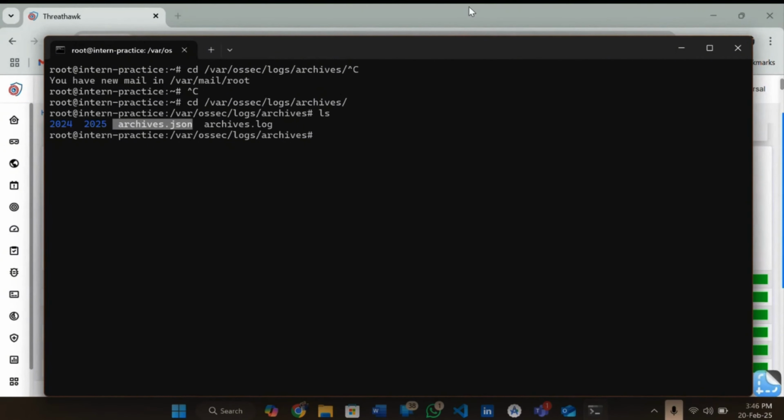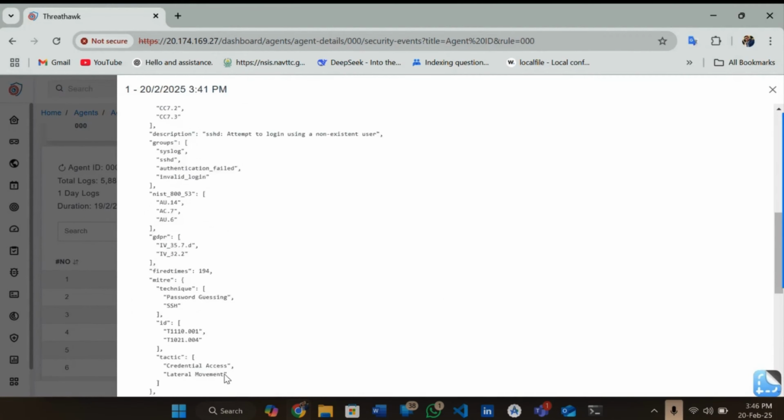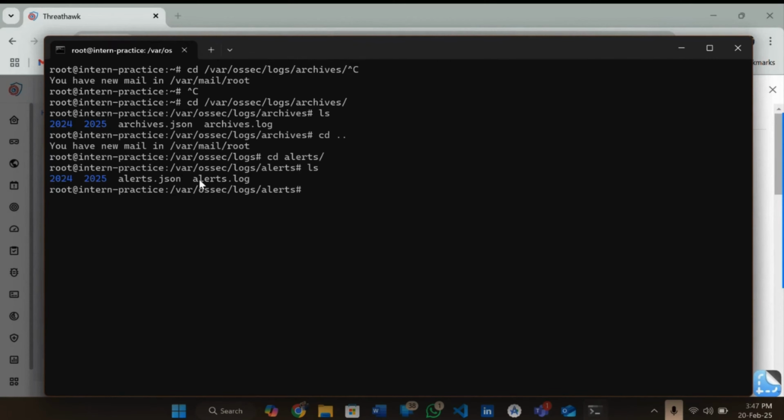Now, after being converted into JSON format, if you open any alert, you will see this entire section. It comes under archive.json. Once the log passes through the decoder, it moves to the /var/ossec/logs/alerts folder. Inside the alerts folder, we have alerts.log and alerts.json files. After matching with a decoder, the processed data from archive.json moves to alerts.log.